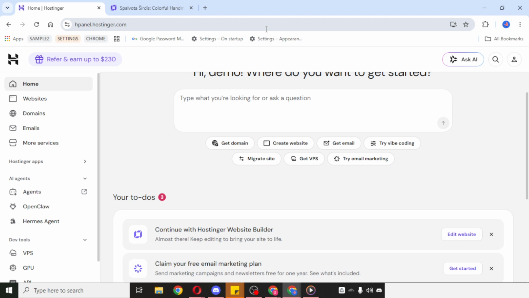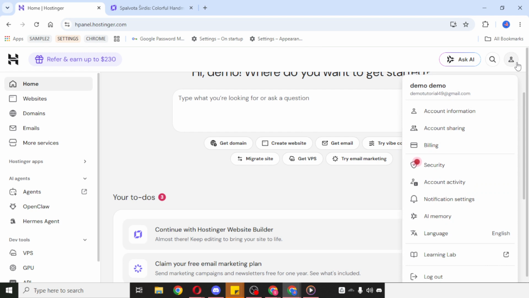After that, go to your profile section. You'll usually find this in the top area of the account dashboard. Clicking your profile will open a menu or settings area where your personal account options are stored. This is where you can manage the broader account details connected to your subscription.